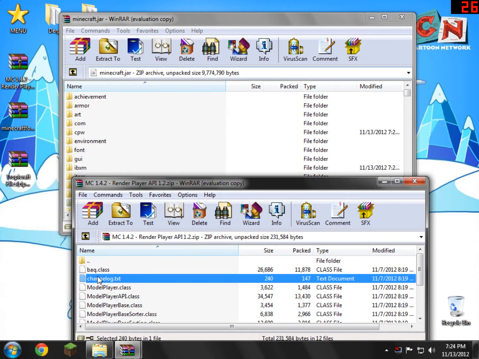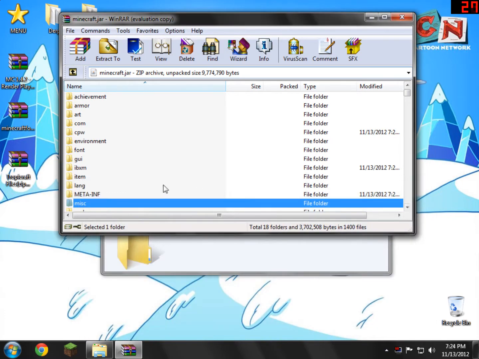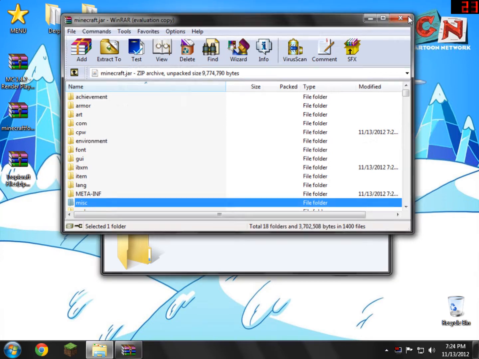I know there's a changelog.txt, but it doesn't really matter if it's in there, just ignore that. Just go ahead and close it. Now we have our Minecraft.jar ready to load any mods. We can go and close the Minecraft.jar.